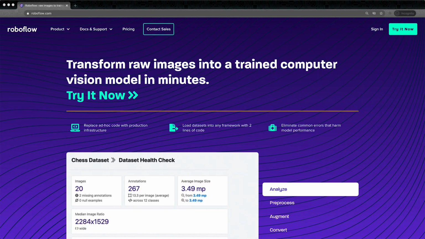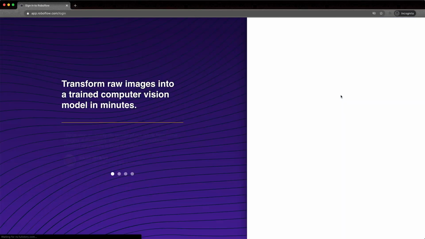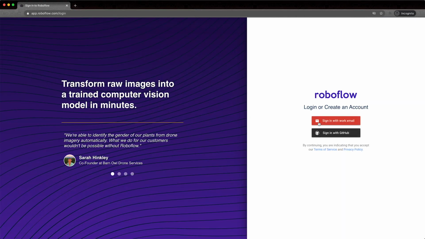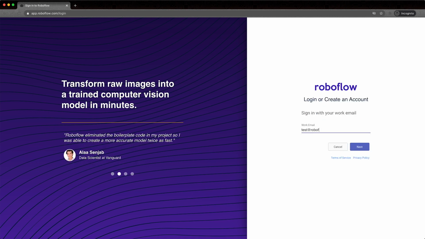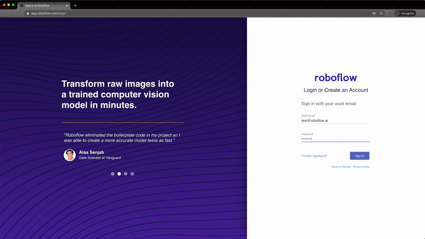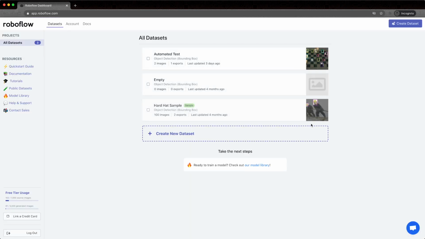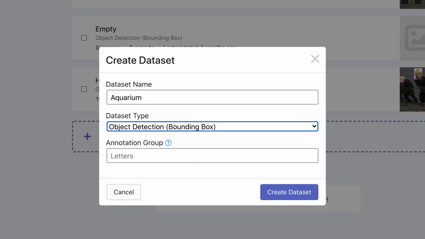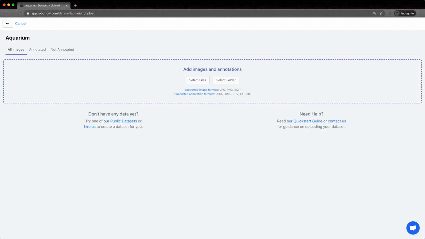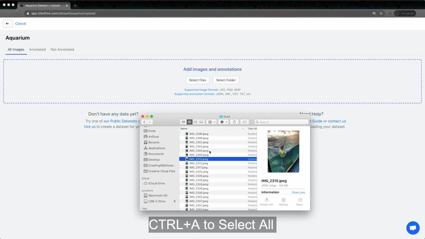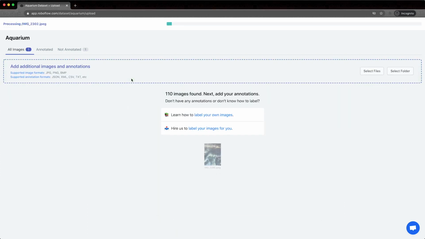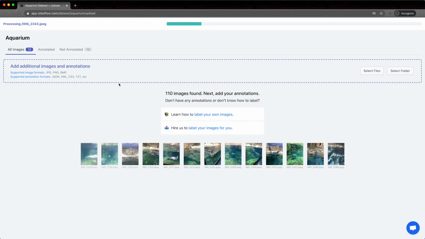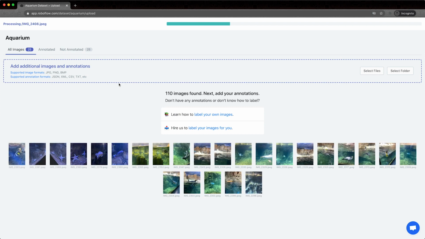So to get started, I just go to roboflow.com and click Try It Now. I already have an account, but if you don't, you can create one with your email or GitHub account. Then I'll click Create a Dataset, and I'm going to call this Aquarium. And the things that I'm labeling are the animals. Then I'll take all my images that I took and drop them into the interface. This will process them, and then it'll let me upload them to my account so I can label them.